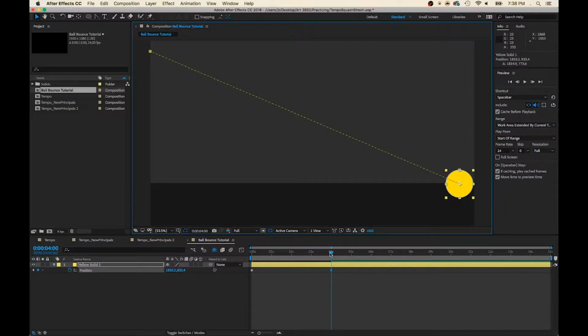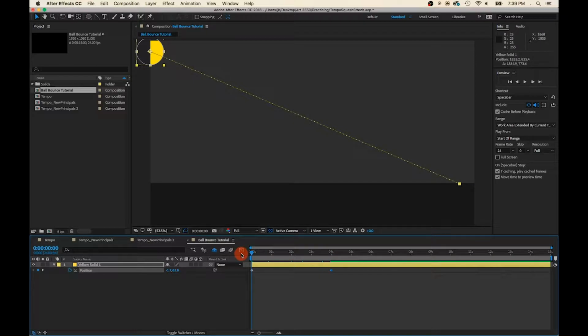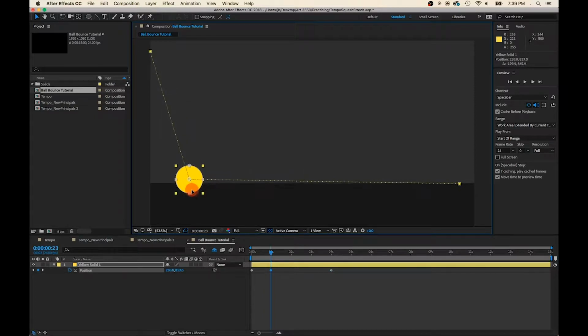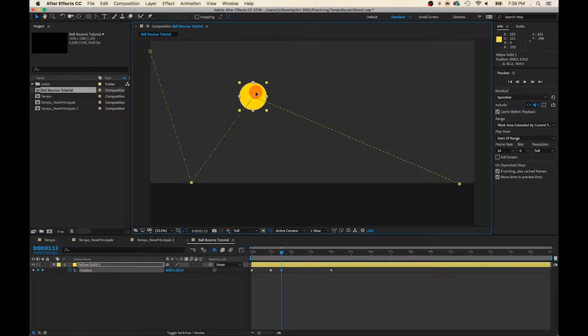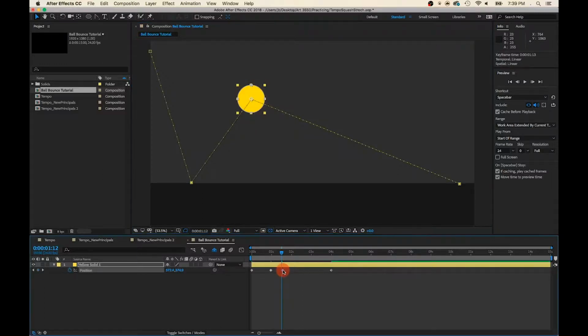Okay, so how long does it take for the ball to drop down the first time? Does it take 1 second? Well, let's rough that in and find out. We're going to bounce right here. Okay, and then we're going to move on. And how long does it take to bounce back up again? Wow. Approximately a little less than 2 seconds.